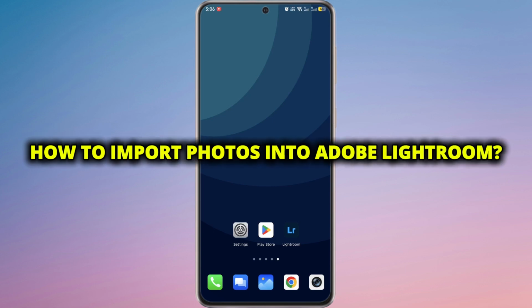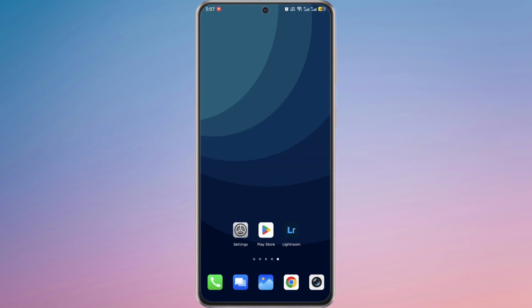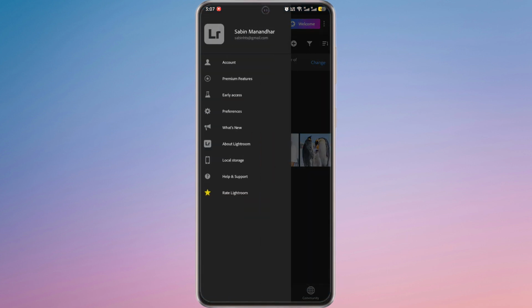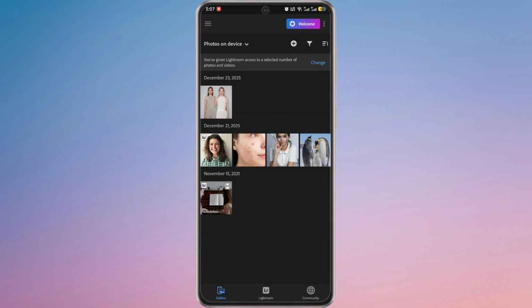How to import photos into Adobe Lightroom. First of all, open the app on your device and make sure you are logged in. On the main screen, tap the plus button and your device gallery will open.